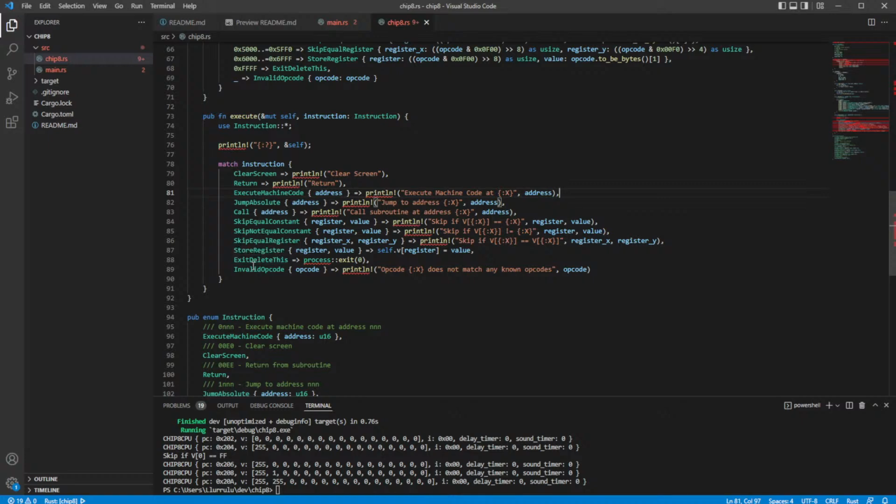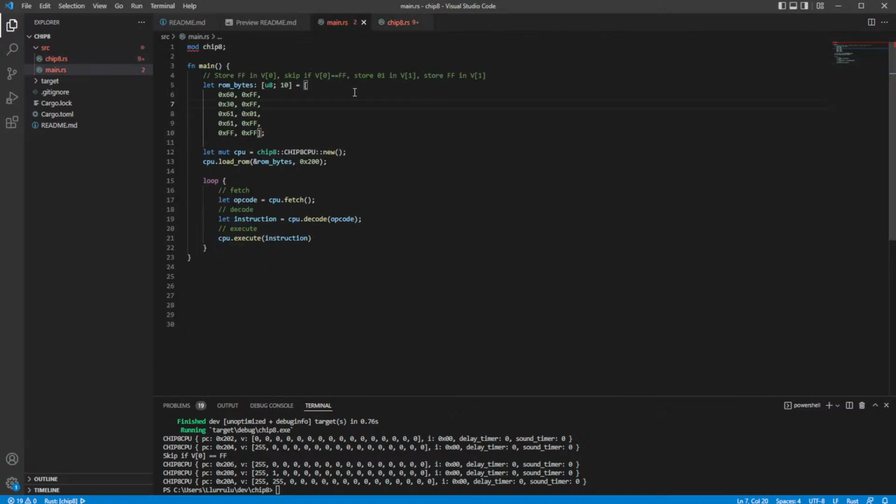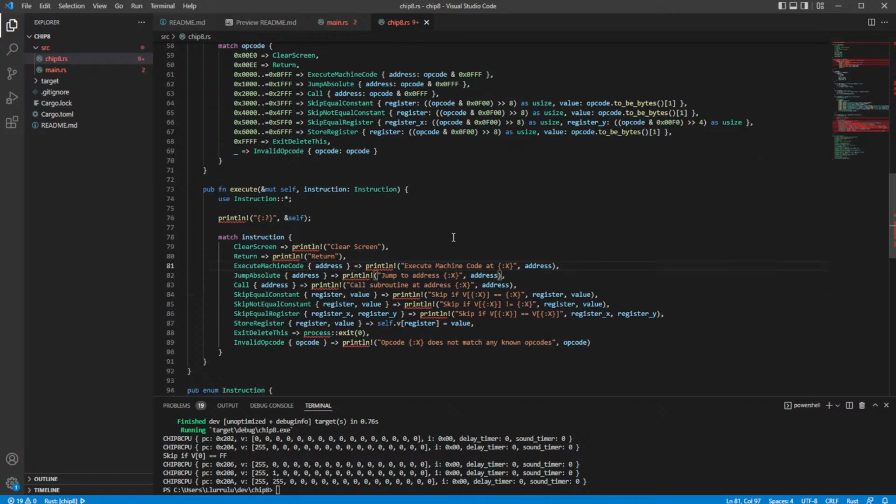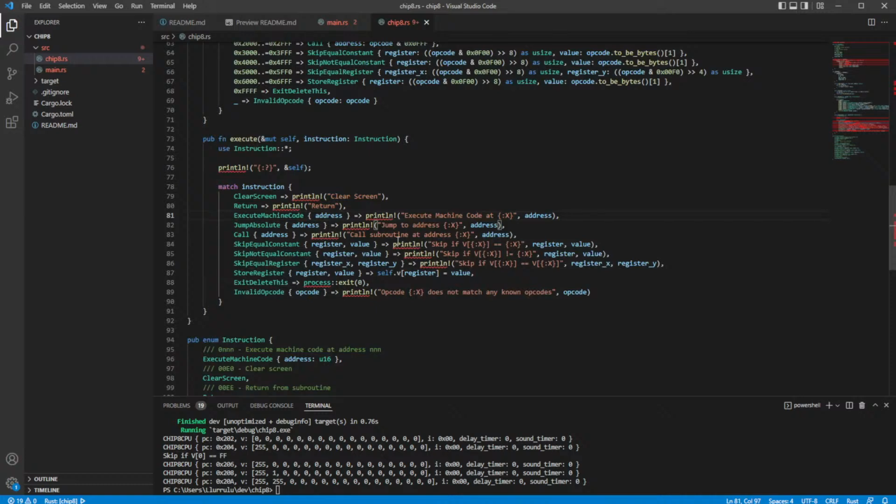So we have store. Skip, store, store. Oh, so we only need to implement skip for that crappy little program. So skip equal constant. So at this point, the program counter has already been incremented to the very next instruction. So to skip, we just increment it again by 2 because we're dealing with bytes.